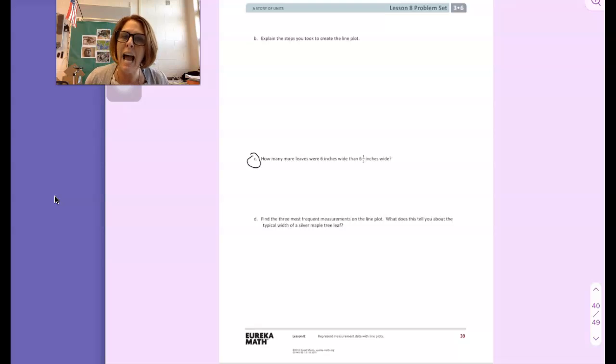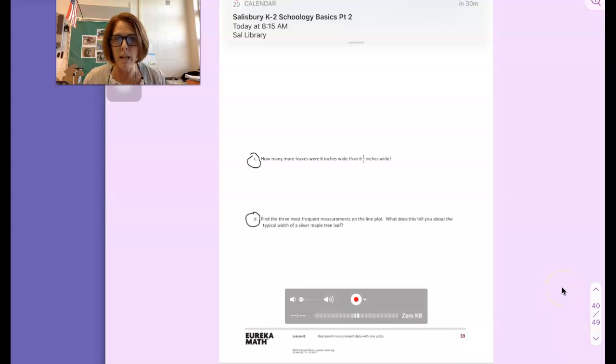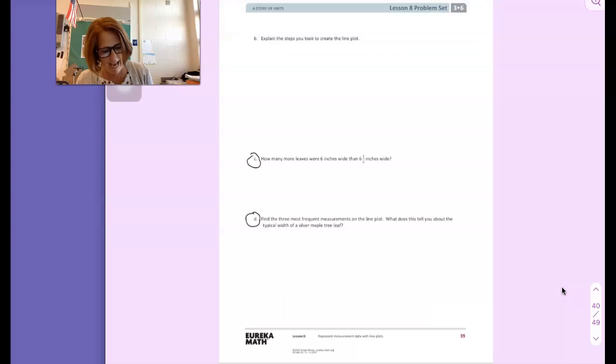Letter C says how many more leaves were 6 inches wide than 6.5 inches wide. So you're comparing 6 inches and 6.5 inches. And letter D says find the 3 most frequent measurements on the line plot. So the 3 that had the most. What does this tell you about the typical width of a silver maple tree leaf? So do your very best on that one.